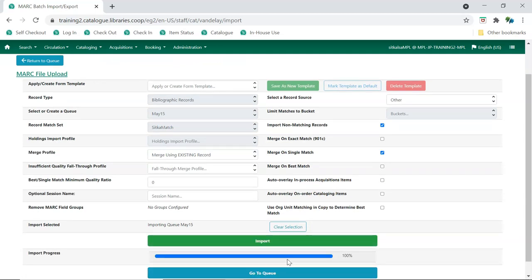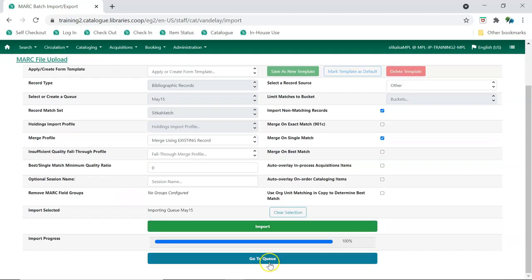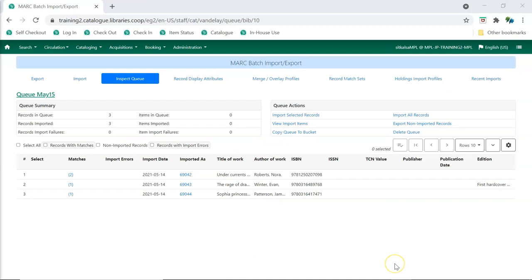A progress bar will appear, and once the button appears, click on Go to Queue. You will see that your records have now been imported. If the MARC records didn't include holdings information to create holdings for you, you will now want to add holdings to your records.